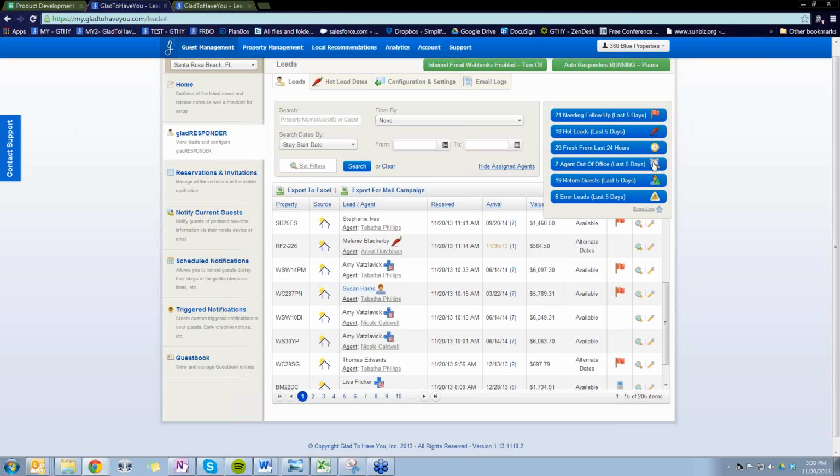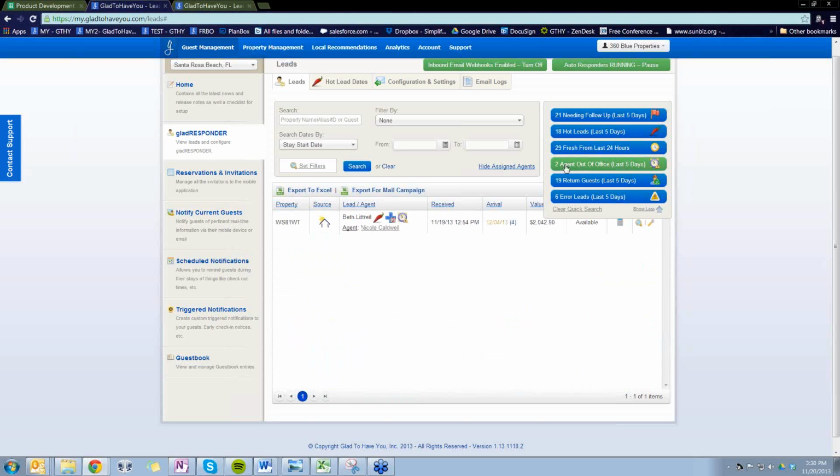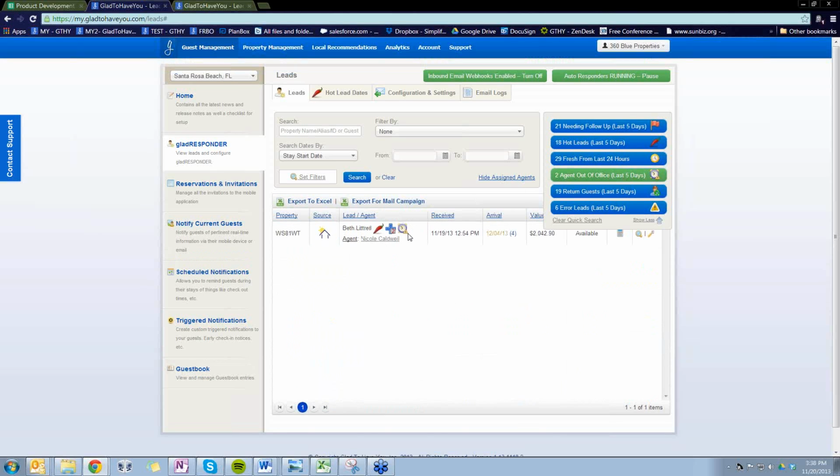And we've also added a little quick search button up top here. You can see this quick search button says 2 agents are out of the office or have been out of the office in the last 5 days and have been assigned a lead. If I click that quick search, it's going to pull me up those leads. And you can see that on this lead that came in yesterday, November 19th, Nicole was out of the office. She was scheduled to be out of the office.